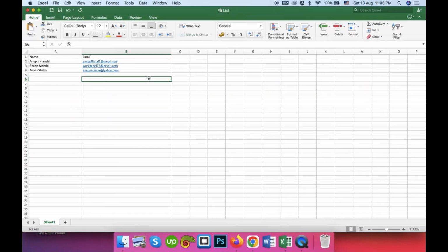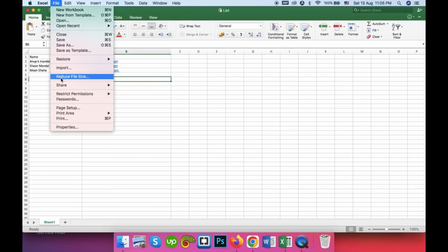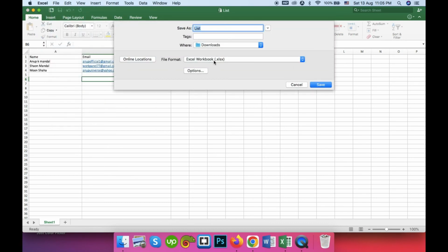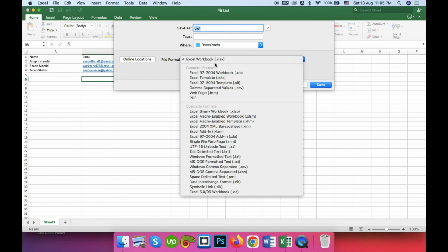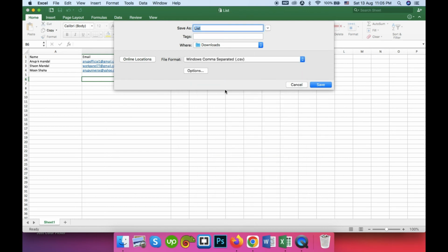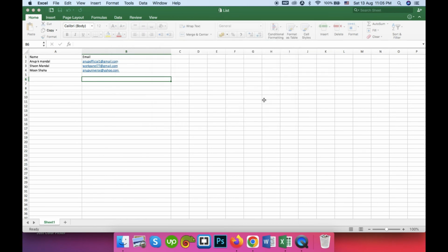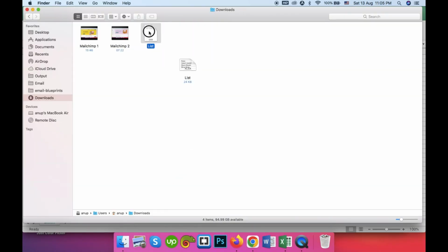Here I have the Excel file and I just opened it in Microsoft Excel, and you can see the file, save as. Here you have to select the CSV format. And the CSV is saved here.